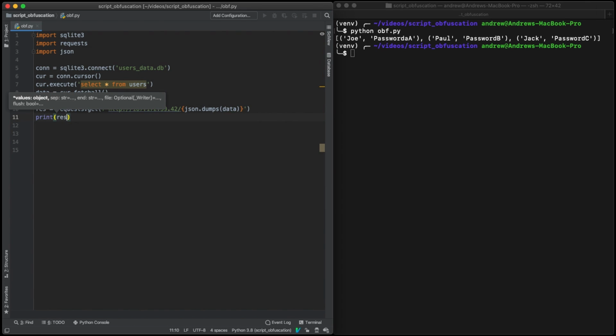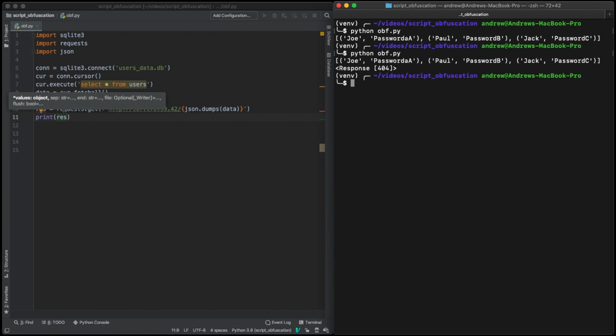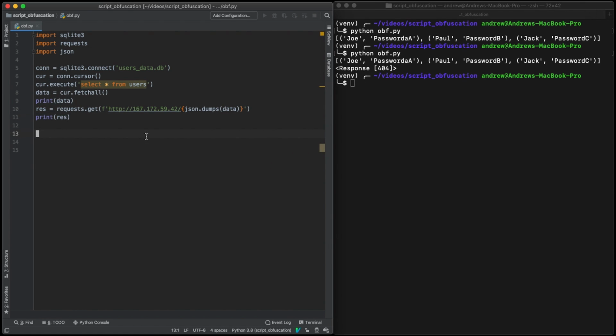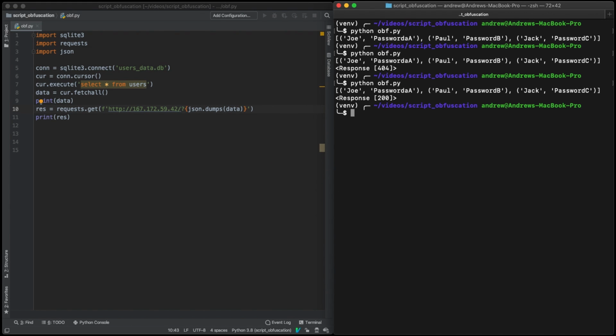So now we should be able to see our response. So let's jump over to our terminal. Okay, it's failing. So what's the problem? We forgot to put a question mark, which means this is actually data. So it's actually trying to go to that path. So let's try run this again. Okay, fantastic. So it's run.